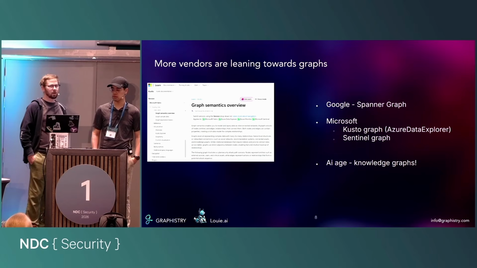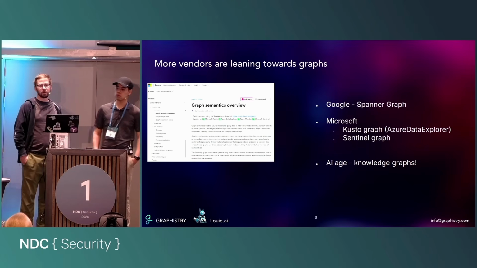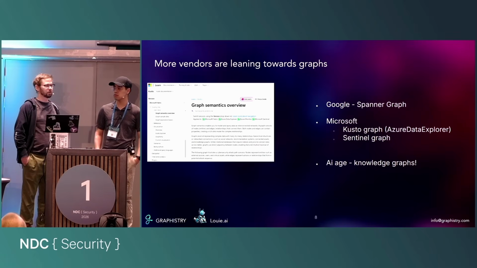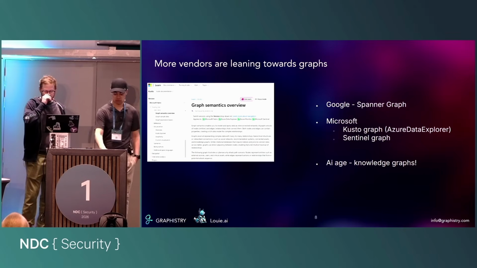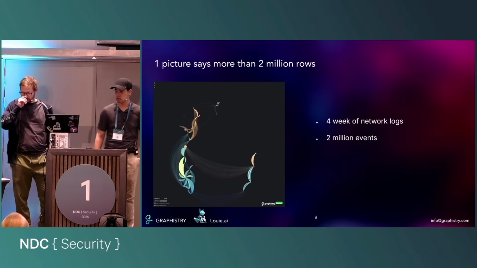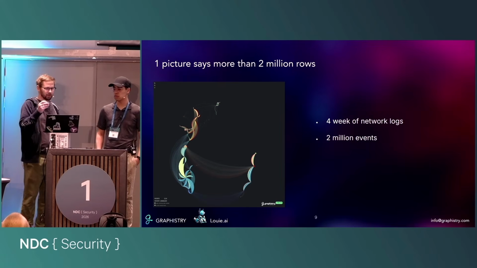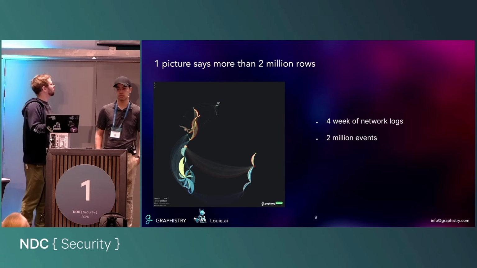So there's a lot more focus from the big companies as well that graphs are good for cybersecurity, because you need to see the connections. You need to know what person is normally using that device, what resources does this person have access to, etc. And for graphs, I like to think that it's one picture that says more than 2 million rows.